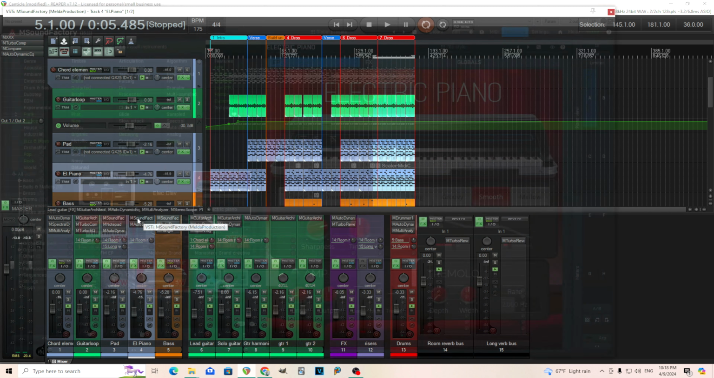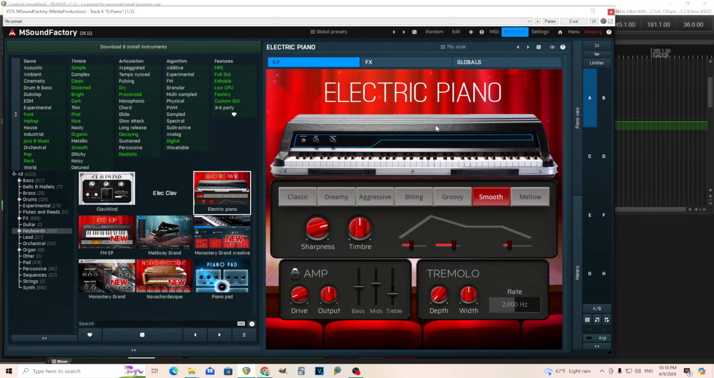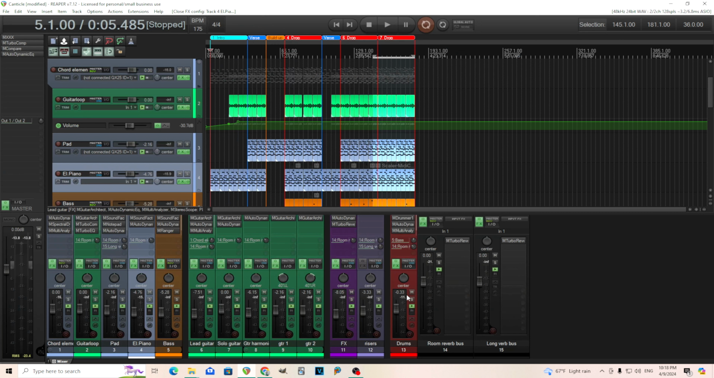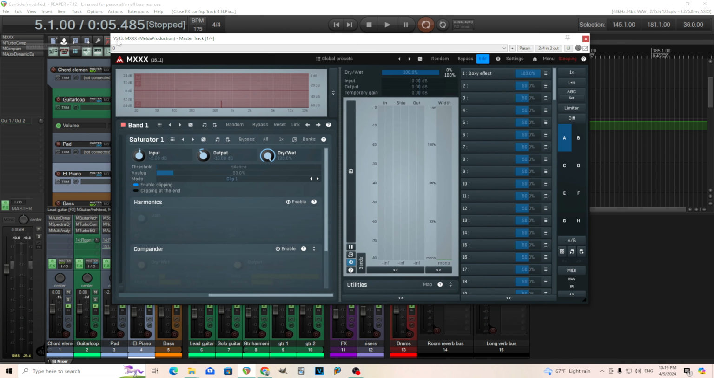Now, I'll show you the electric piano here. I'm just using this in MSoundFactory. I actually made this one myself, so I think it sounds nice. And I have the drums here, but one thing you might notice is it sounds a little bit band limited. You probably wonder, why does it sound like that? I don't hear the full spectrum. And that's because I'm using MXXX on the master track here to create this boxy effect.